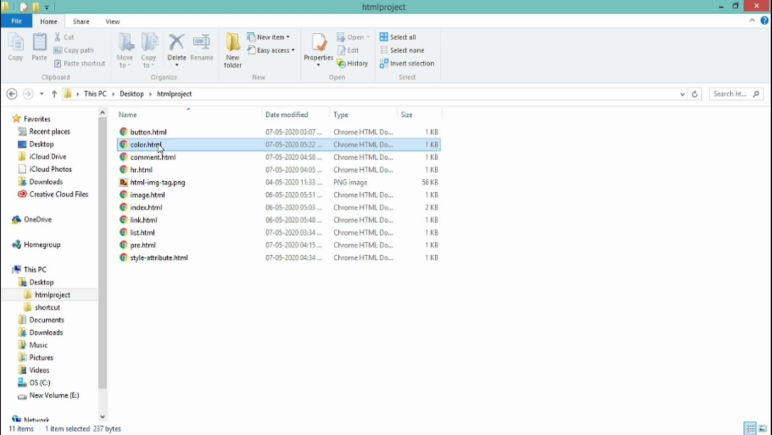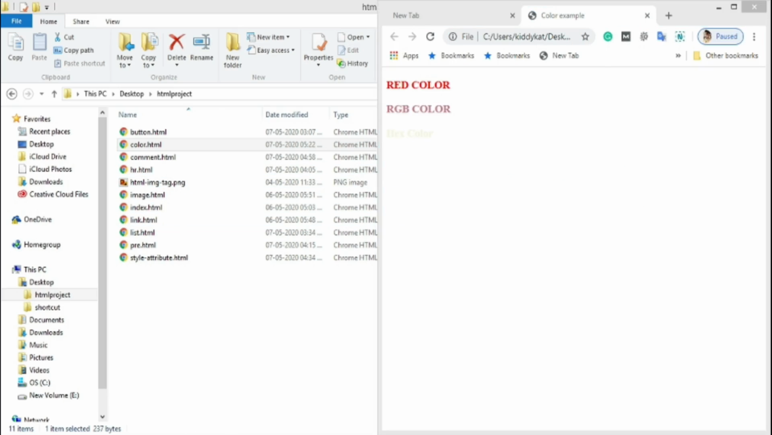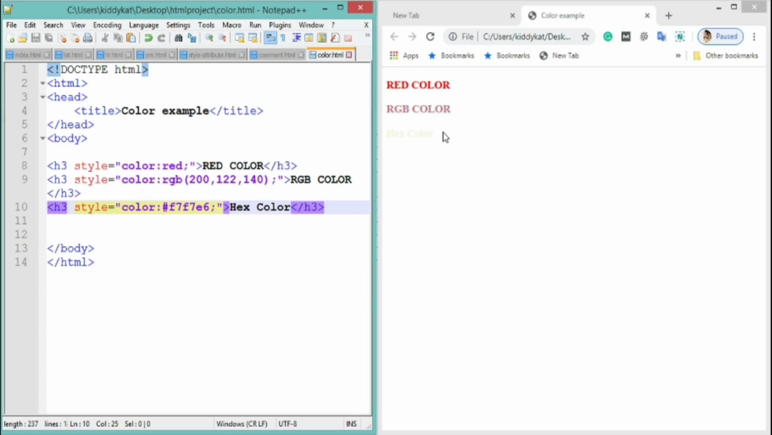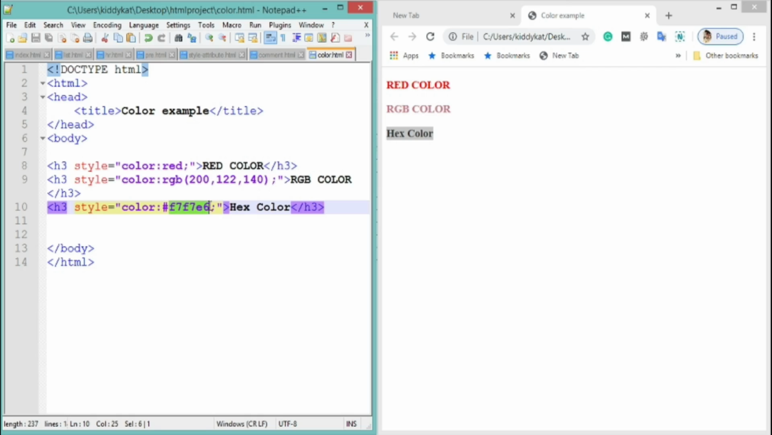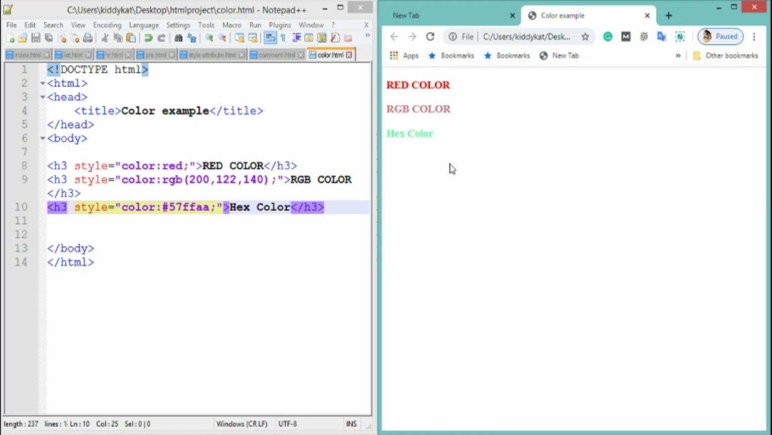Alright, now save the file and open in the browser. Alright, you can see hex is not looking clear. Change the color first. Let's add 5 7 FF double A. Alright, now save it. Now refresh, so you can see the difference.